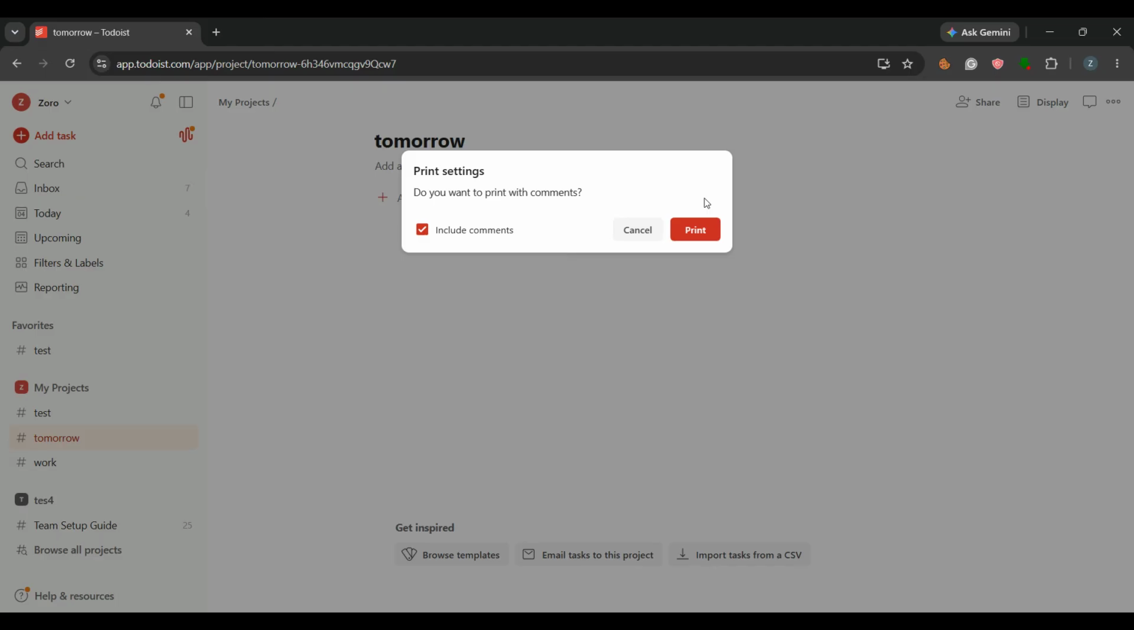You've now printed your Todoist tasks from a project, label, or custom filter view. It's a simple process, but it can save a lot of time when you need an offline copy of your work.